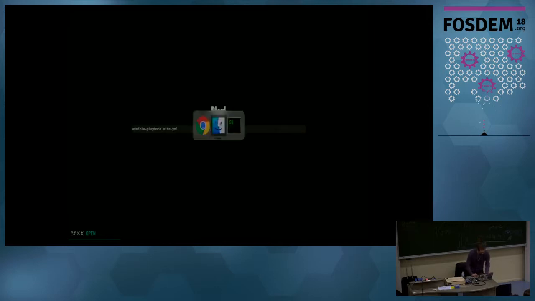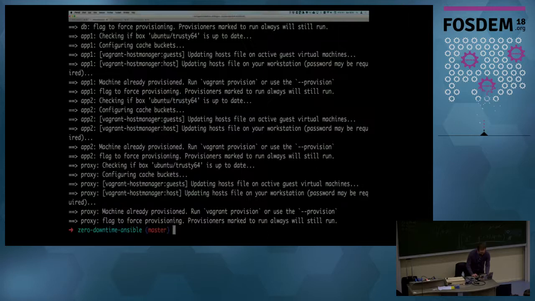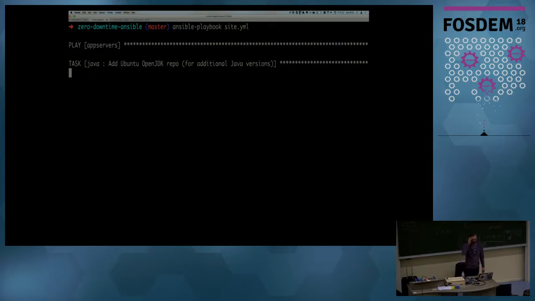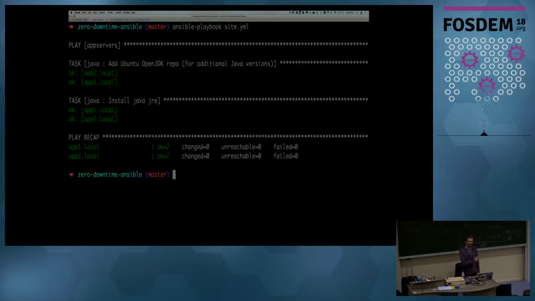So let's try and run Ansible. So all my machines are up. And I'll run my playbook like this. And this is also something that took some time, so I've already done this before. I'll do the rest of the tasks, I won't do it like this, but downloading Java and stuff took some time. So you can see it's all green, everything is okay on the boxes.